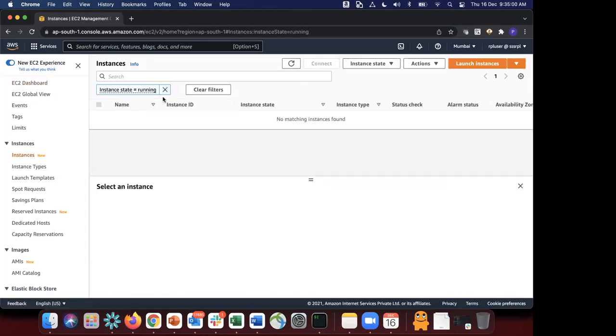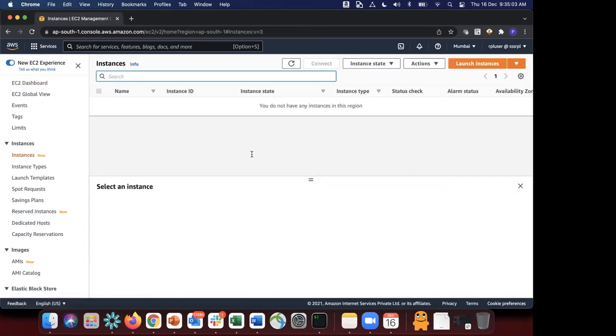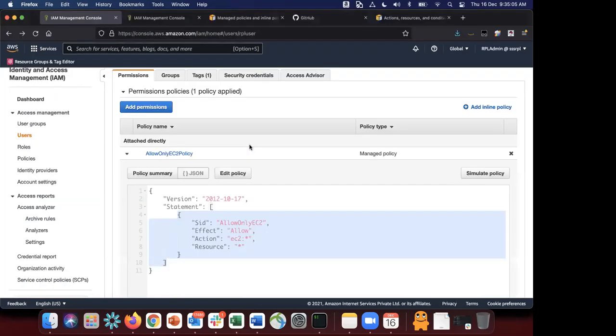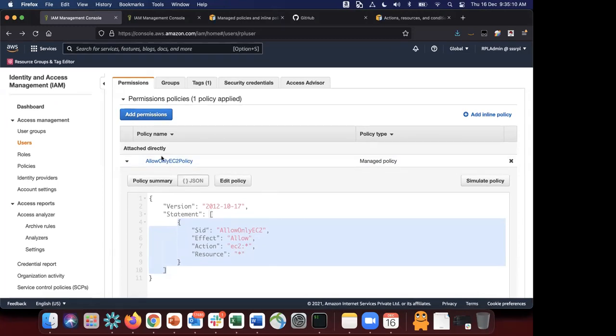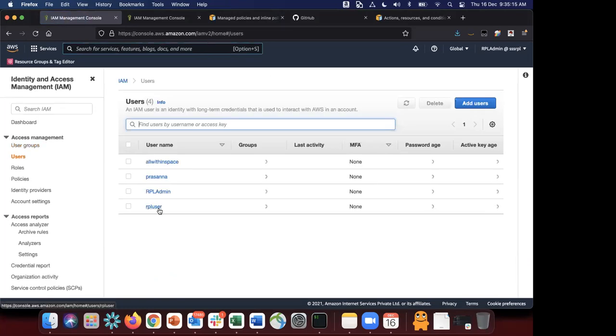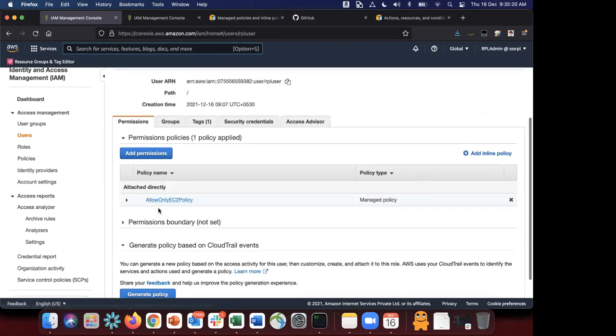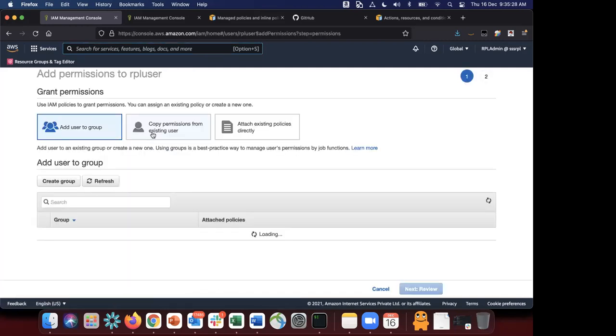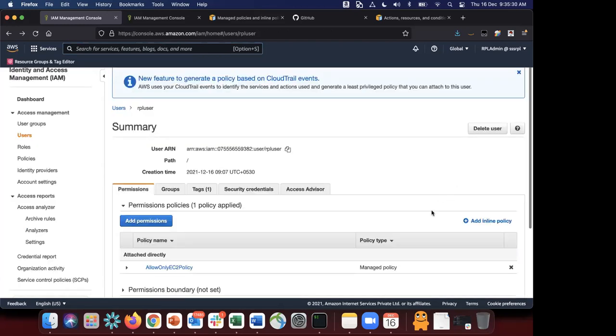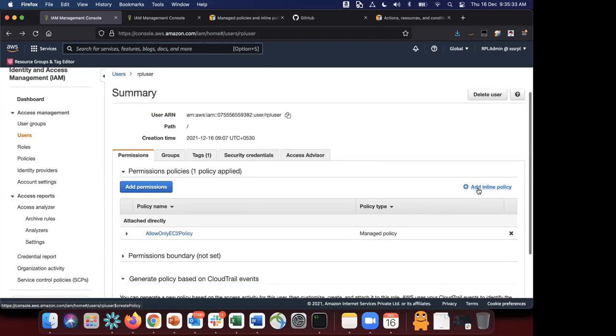Perfect. Okay, got it. Let's come to rule number 3. So now I'm going back to my RPL admin, and I'm going back to my RPL user definition, where I have an explicit allow only on EC2 for RPL user in the policy. Now I'm going to add one more policy. This time I will not create a new policy. Instead, I will add something called an inline policy, which will be directly associated with this user.